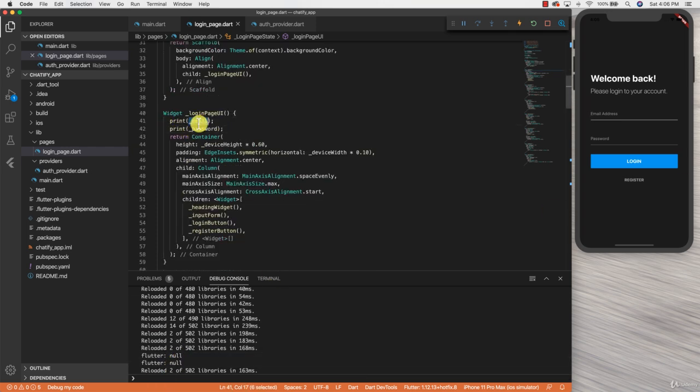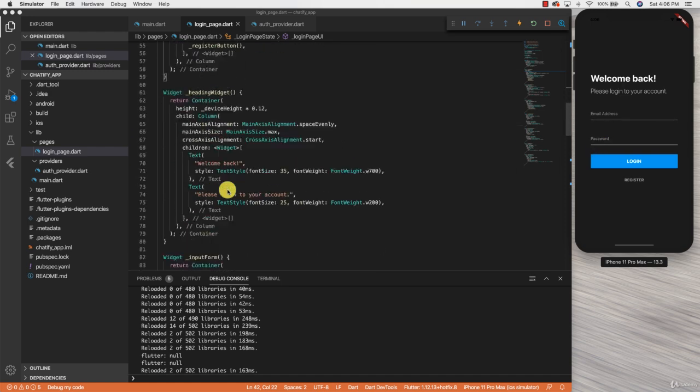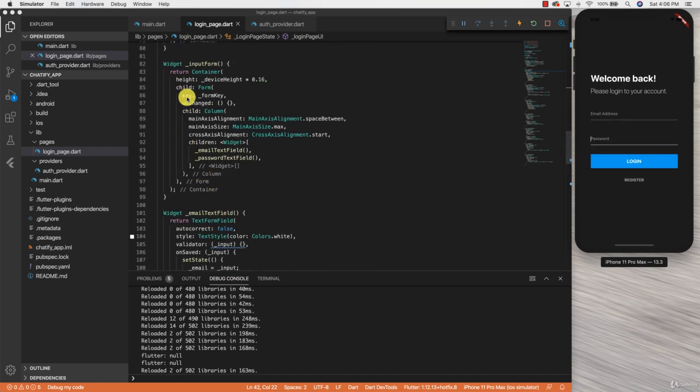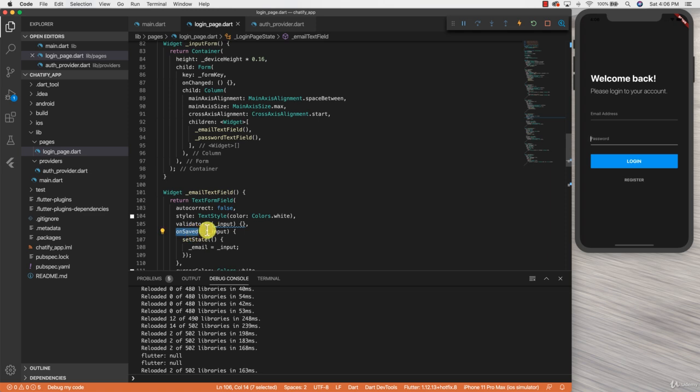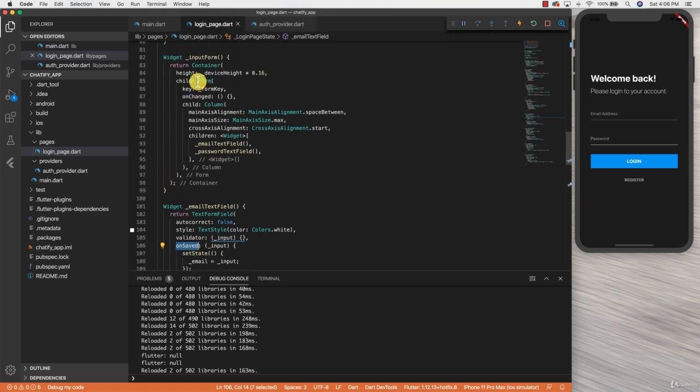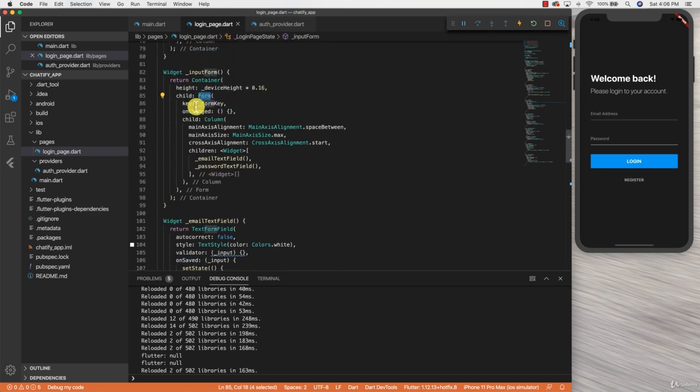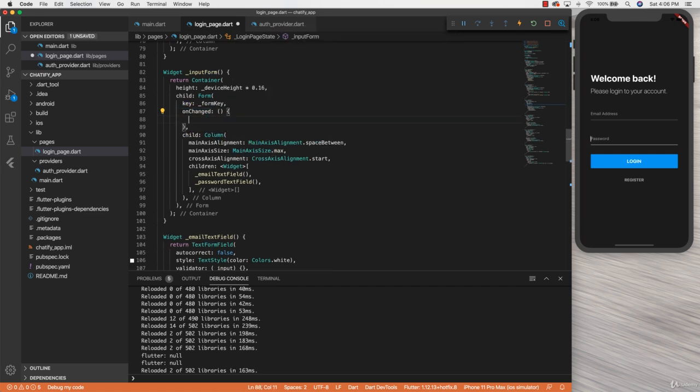Okay, so now that we're printing the email and password and they were null for now, we are going to save the input that we get inside of our email address and password fields, because where do we call these onSaved functions? The way we're going to do this is inside of our form widget, in the onChanged function for that, we are going to go to the form key. As I told you, the form key is going to save the current state of our form, so we're going to access the current state and then save it.